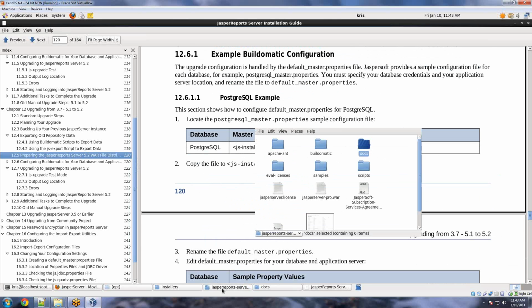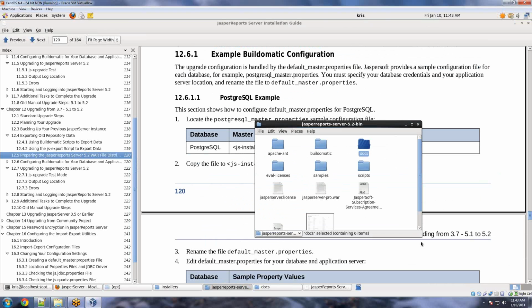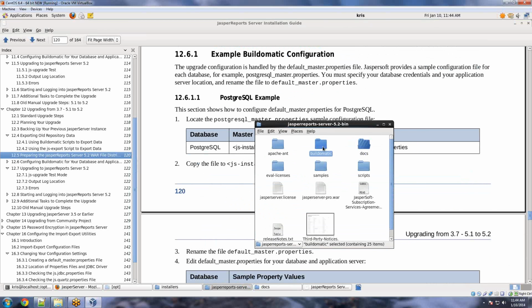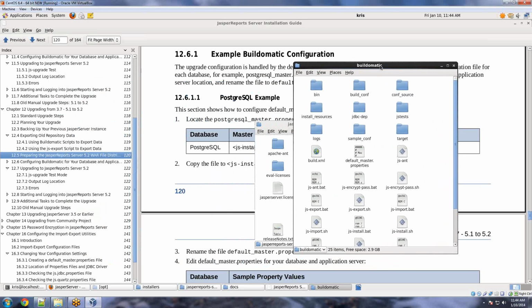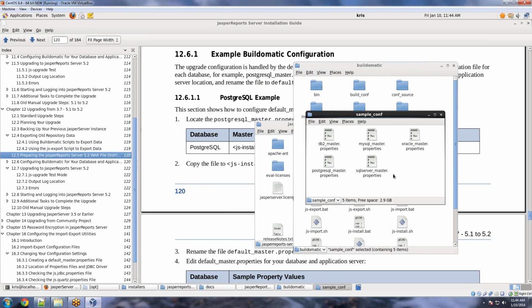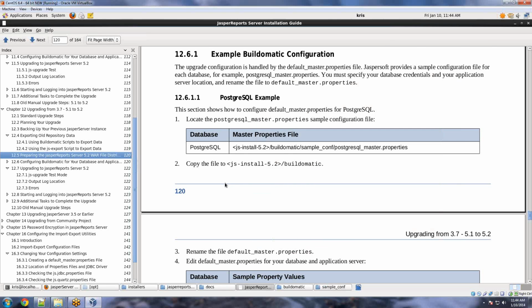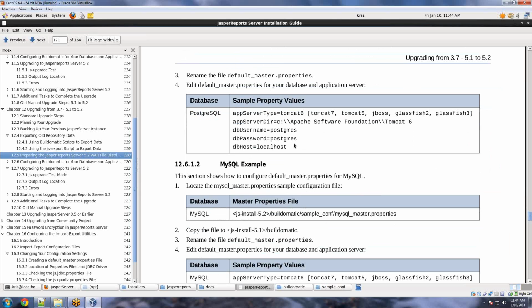Okay, so the next step is to prepare for the installation. Inside this Build-O-Matic directory in the WAR archive, there is a sample conf folder. This includes a file for each supported repository database. What this does is it has information to point to your database and your application server for the upgrade.